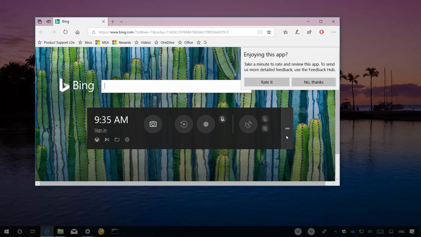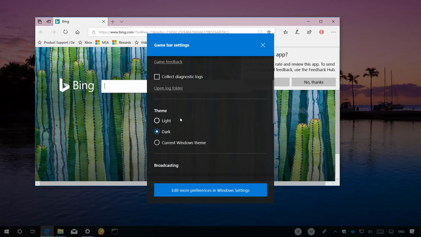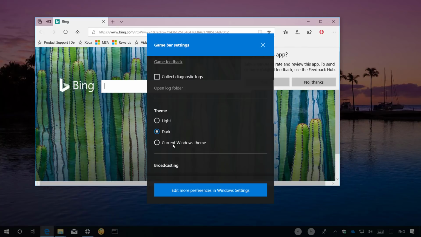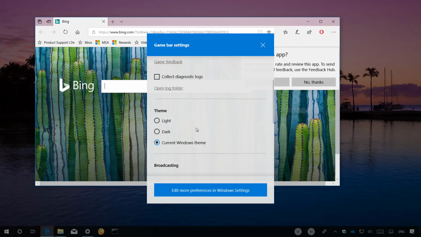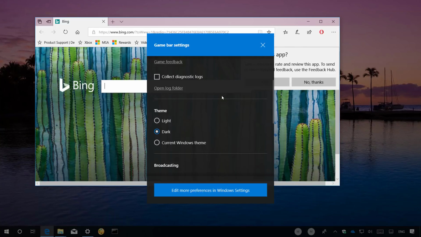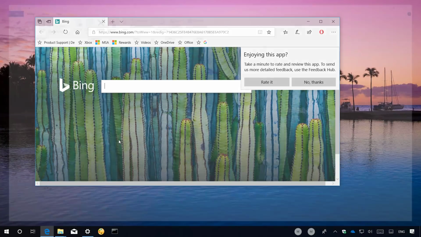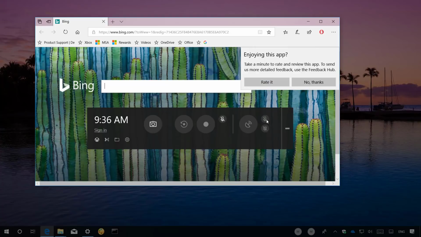In this new version of Windows 10, you also are going to find a new game bar with a new design, easy to use settings, and a new clock. Now you also have the options to use a light, a dark, or use the current Windows theme color, and buttons to access your captures, turn off the microphone, camera, and you can now also edit the title of your Mixer stream.